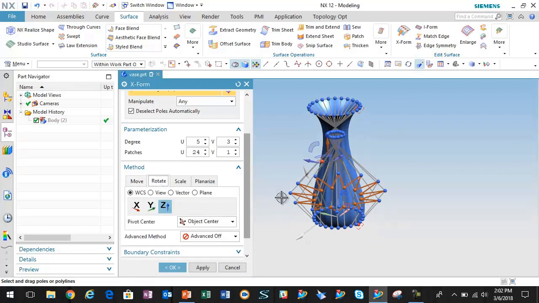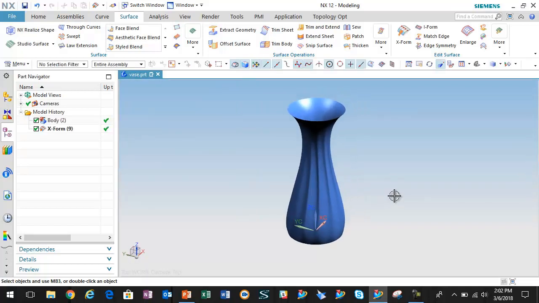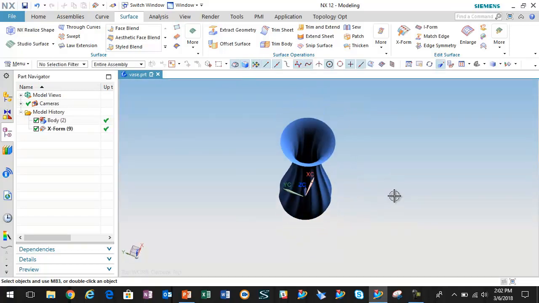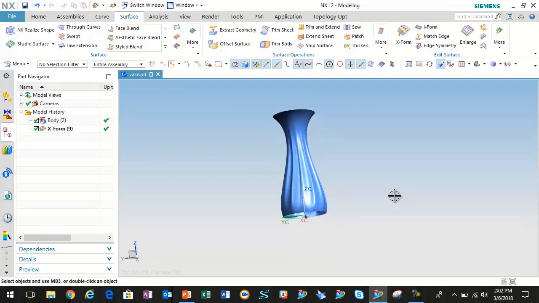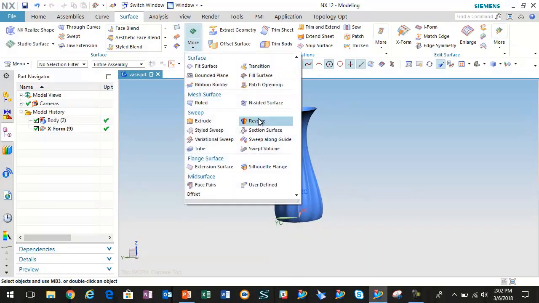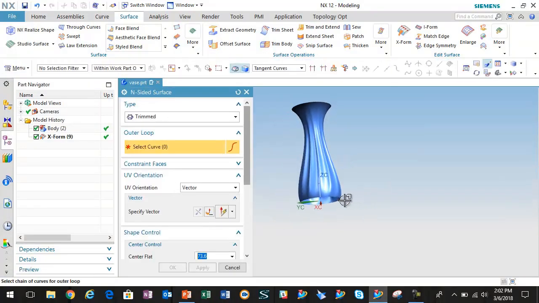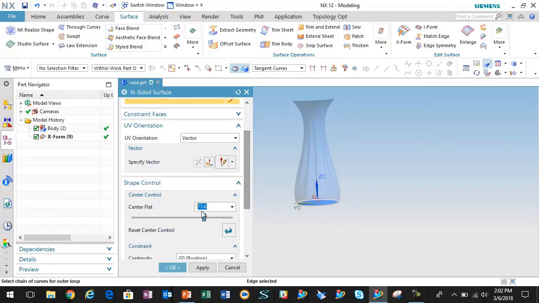Maybe finally I want to rotate this about the Z direction and just give it a little bit of a twist shape. And just by starting with a simple cylinder, we can now get the shape that we need. To finish this off, we want to go ahead and patch the bottom. I'm just going to use the Studio Surface. The Studio Surface is a nice tool too because I have built-in controls to give me how flat that surface needs to be.